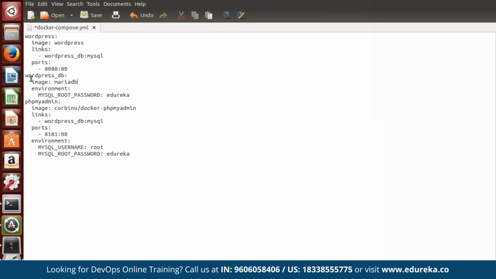And I need to link this WordPress_DB with the WordPress container. So for that, I've written links WordPress_DB:/MySQL. All right. And in the port section, this port 80 of the Docker container will actually be linked to port 8080 of my host machine. So are we clear till here? Now I've defined a password here as Edureka. You can give whatever password that you want.